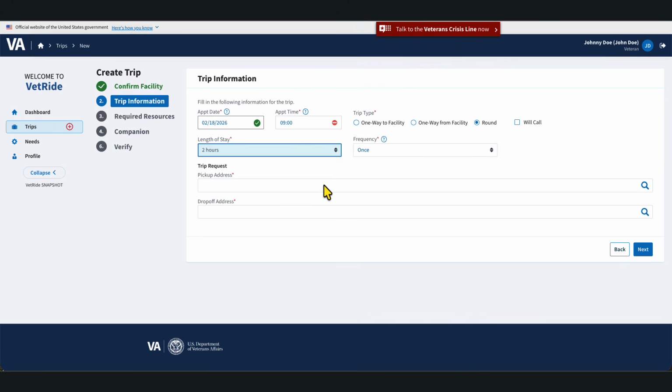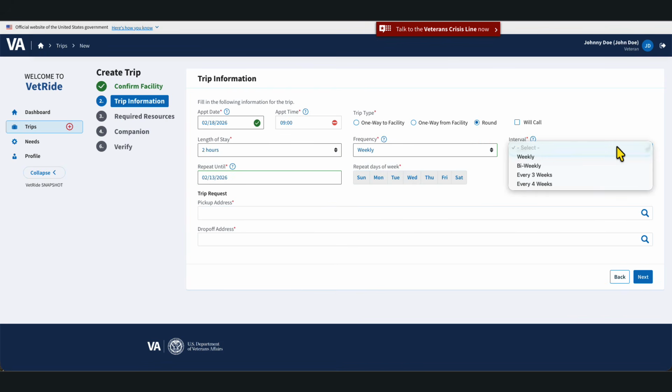If you have a recurring or standing appointment, you may configure that here as well. Use the frequency and interval options to determine how often the trip should occur. Select the days of the week and choose an end date to define how long the recurring trip should continue.